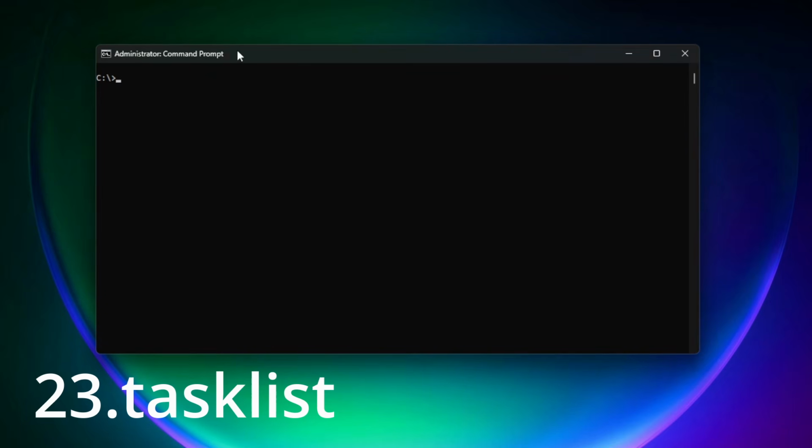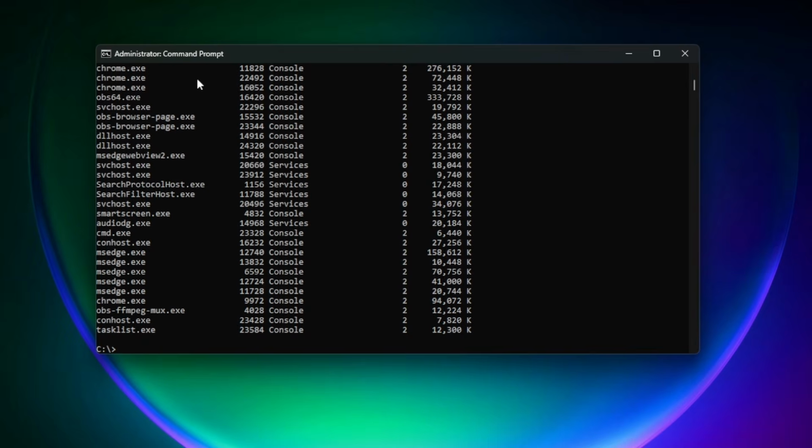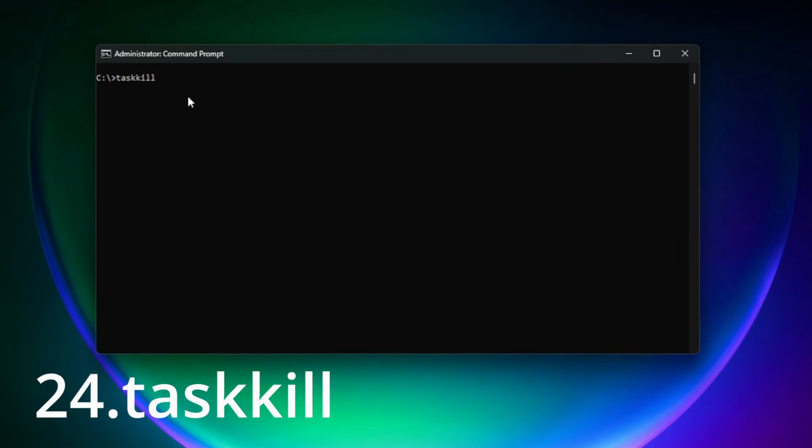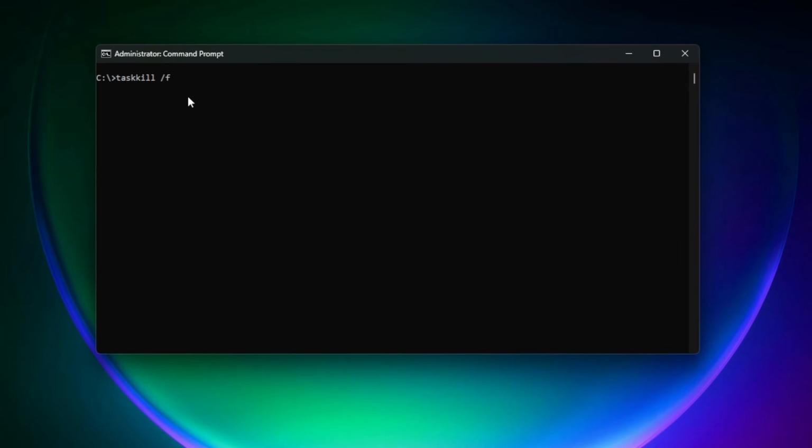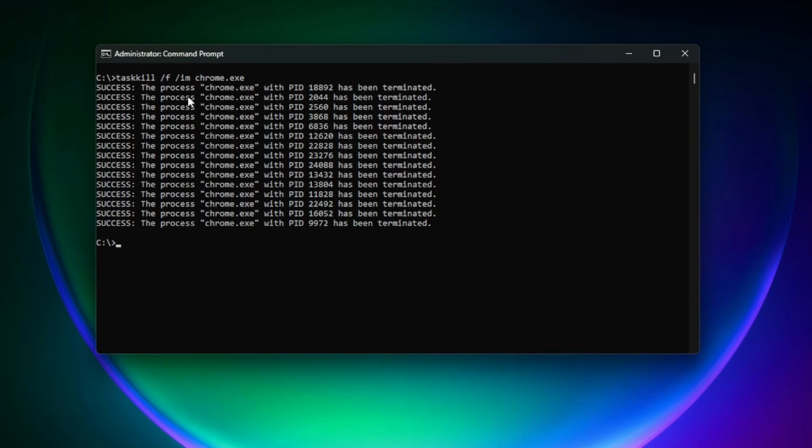This one gives you a raw command line view of all the processes running on your system. You can see the process name, PID, and the memory usage. And here is how you deal with a misbehaving process. Find its name or ID from tasklist and then use it to end it. For example, this command will terminate all the Chrome processes without asking any questions.